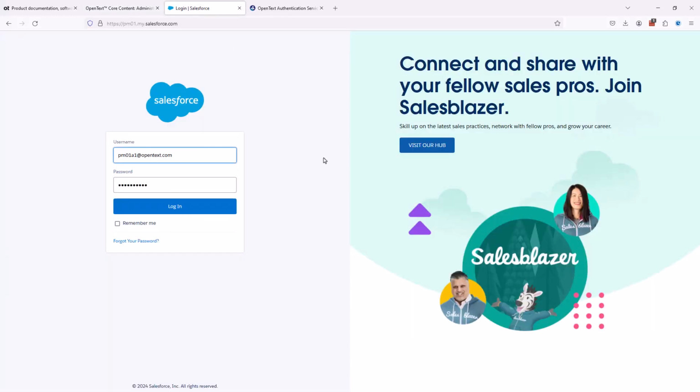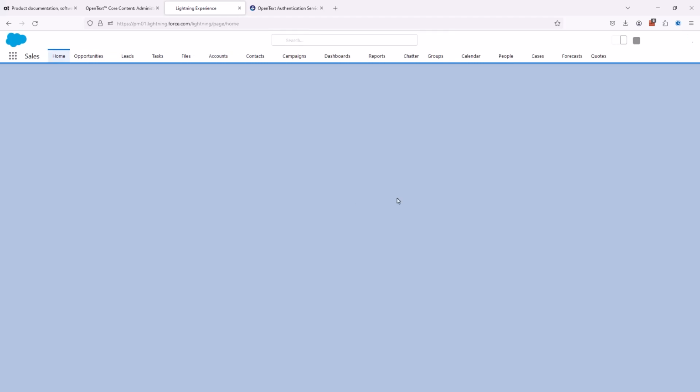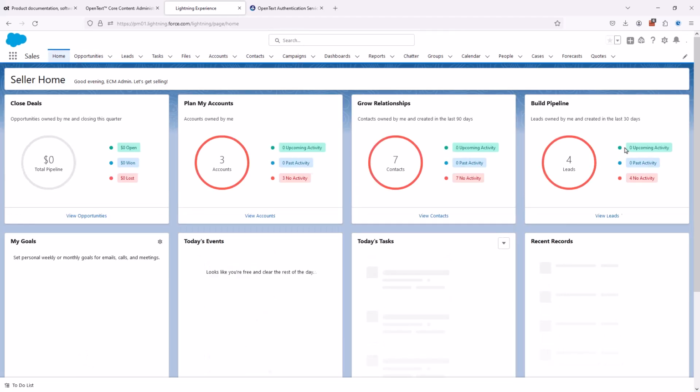Okay, let's now log into Salesforce. That's our demo org that we have prepared, and we're logging in here. And probably the first thing we want to go into the setup area of Salesforce in order then to begin with the configuration.